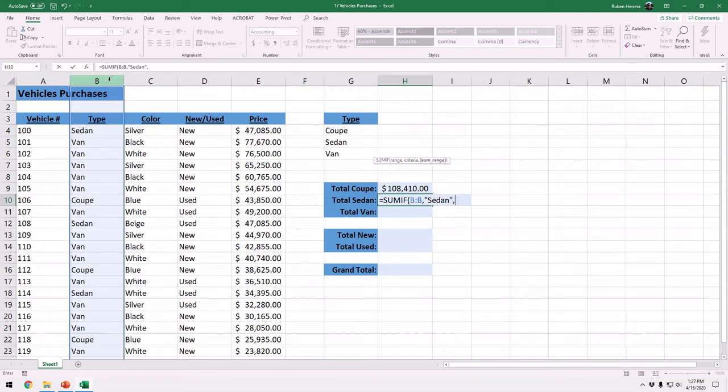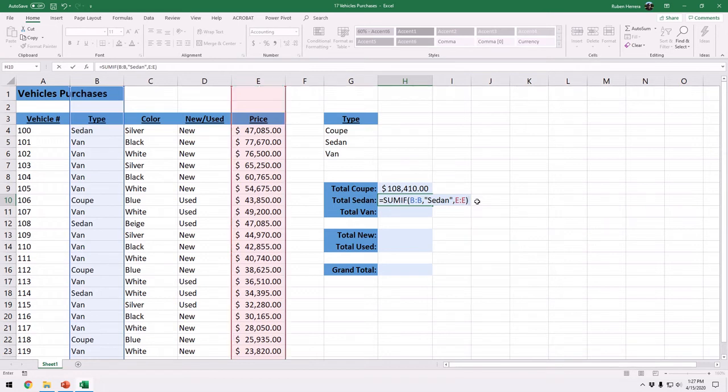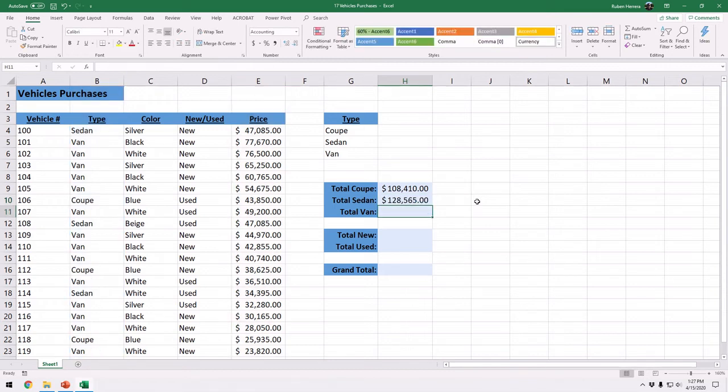Very nice, comma, and my third and last argument is going to be the range where my values are, should I find the word sedan on that row. Very nice. Close my parentheses, and I'm going to take now my function for the test drive. Enter. Excellent. Very good.